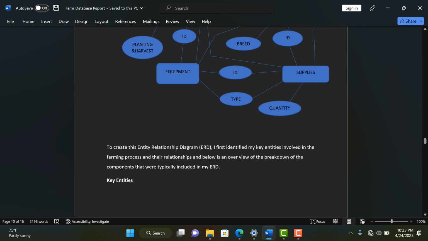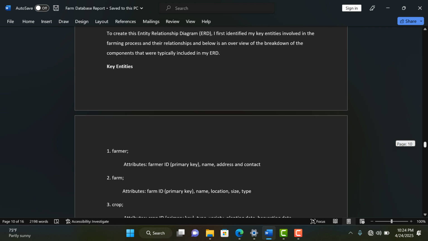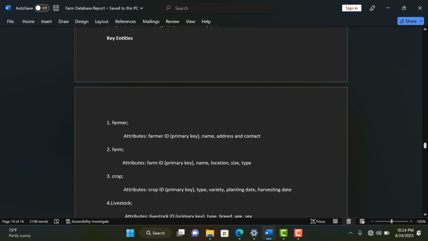So to create this interrelationship diagram, I first defined my key entities involved in the farming process and their relationships. And below is an overview of the breakdown of the components that were included in the ERD. Then the key entities are down there. Let's look at them. You can see farmer. That one is an entity. You see attributes. Farmer ID is a primary key in each and every entity.